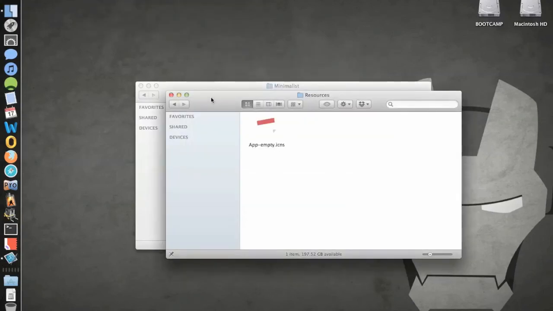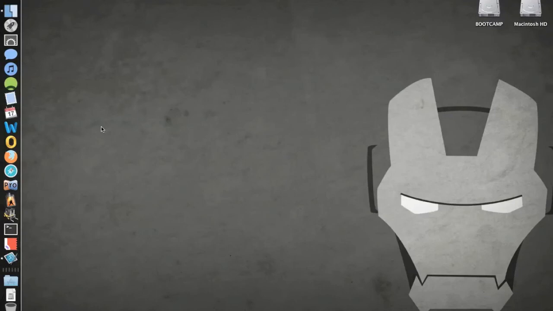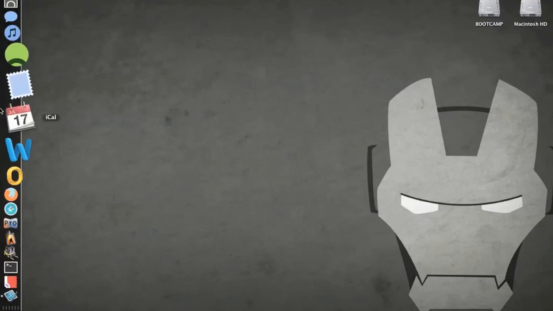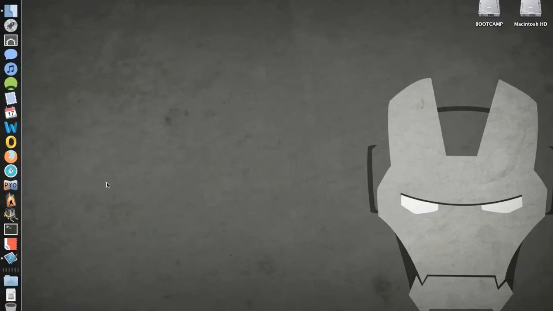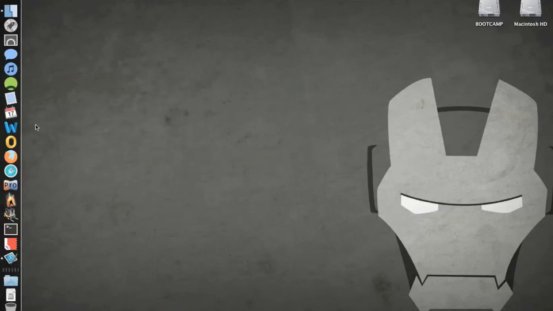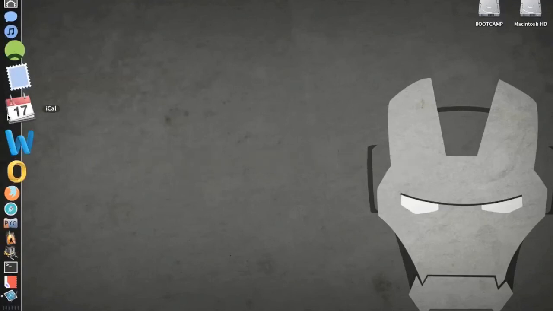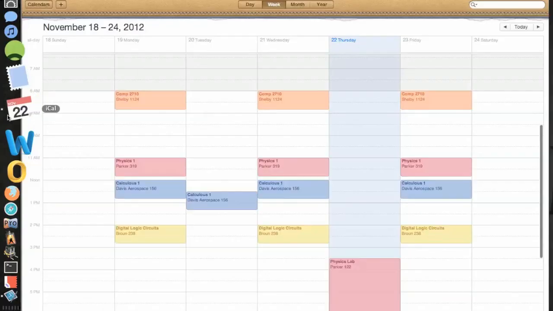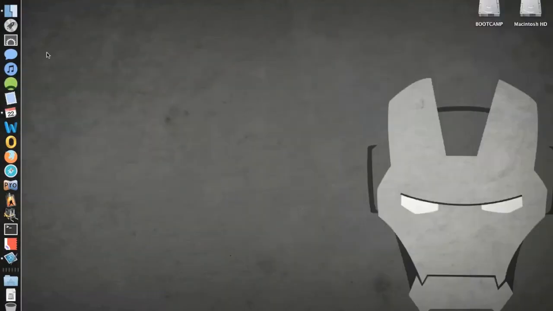So once that's done, you can close out of your Finder, and if you notice it has not changed yet, what you need to do is go into your terminal and type in this command. Once you type in that command into your terminal, your dock will relaunch and it has not changed. But once you start it up, it has in fact changed your icon.